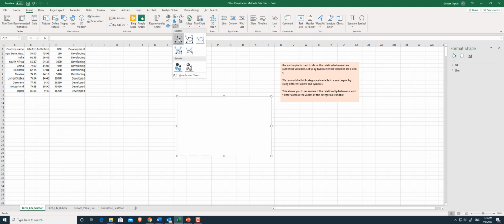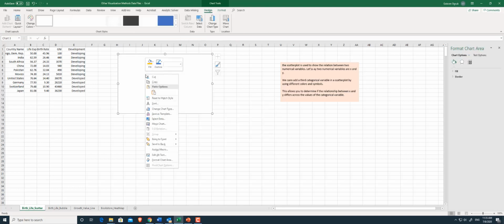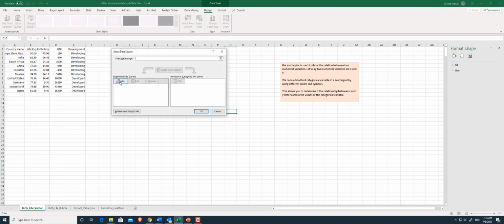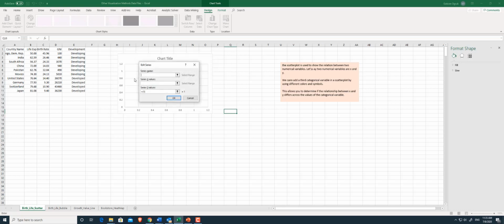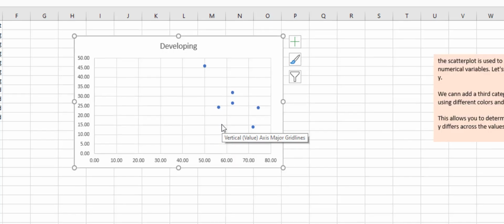Insert scatter plot and choose the first option. Now if you right click, you see an option, select data. And now we are going to add a series. The series name is developing. Series X values is going to be the first 6 countries' life expectancy data. And Y values is going to be the first 6 countries' birth rate. And then click OK. This plots birth rate against life expectancy for 6 developing countries.